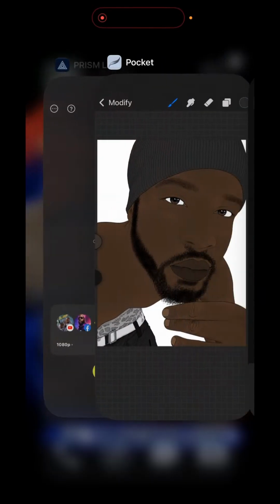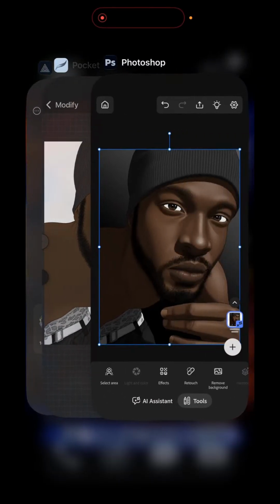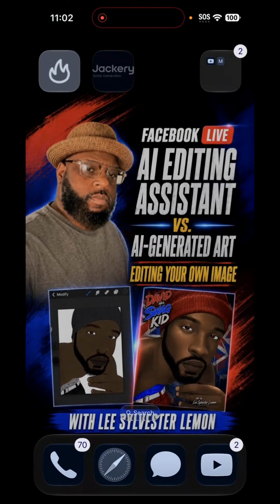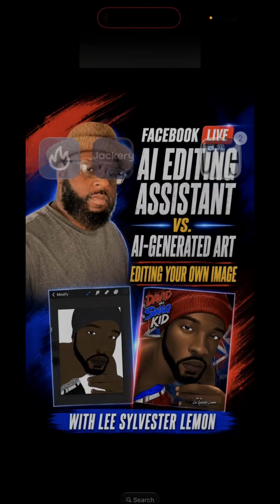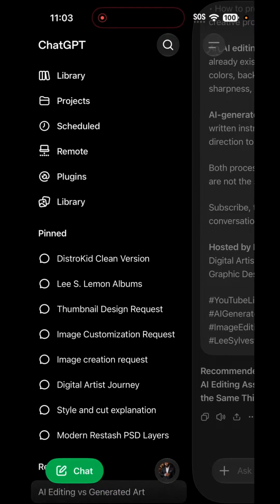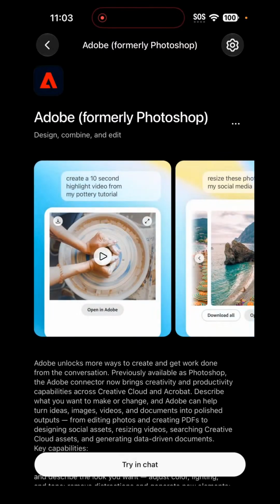You can see it's a bit different when you're working as a digital artist, what you could do with the image. Now we're going to take the exact same image, the same one that we just did, and go to ChatGPT right here. What I would suggest you do is go down here, go to plugin, and this is the Photoshop version of the plugin right here, where you can see you could design, compose, and edit.